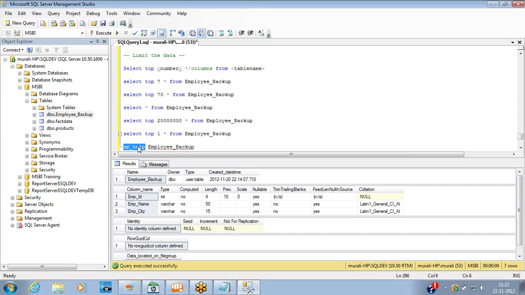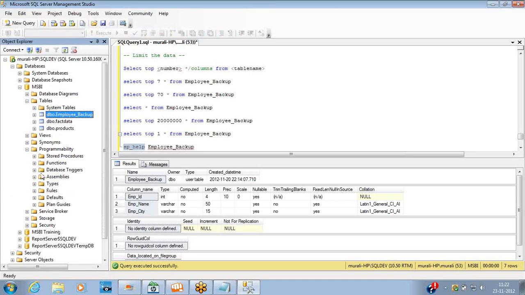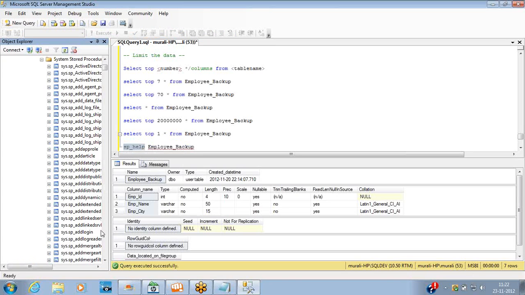sp_help is a system stored procedure. Whenever you create any database, this one will be created by default, and we can see it under system stored procedures. These are the many stored procedures created, and they are useful in different scenarios.